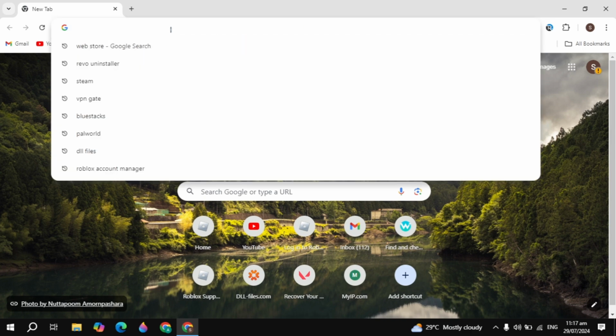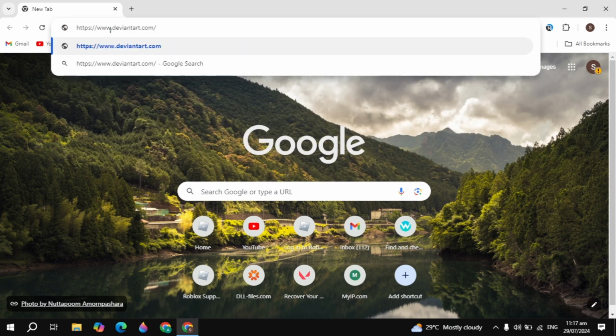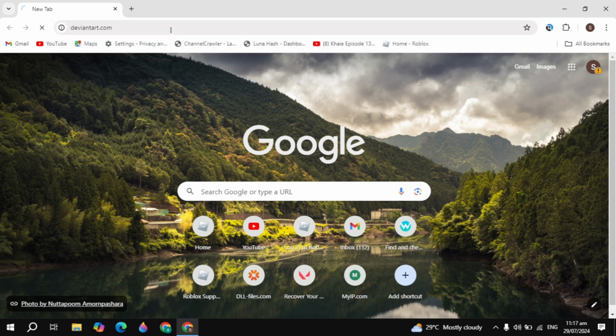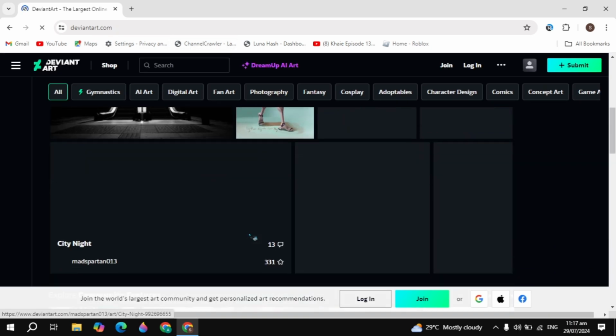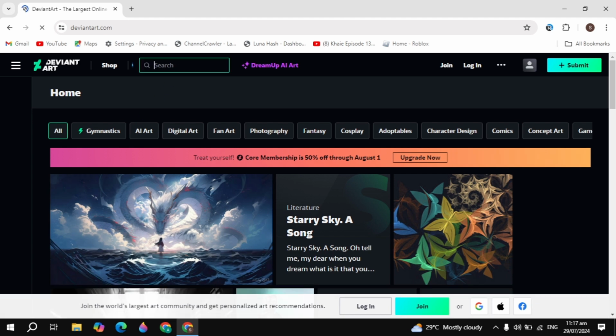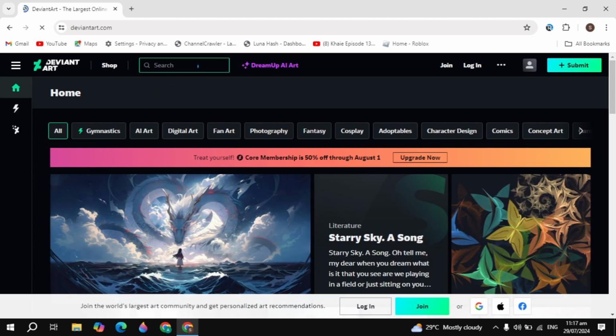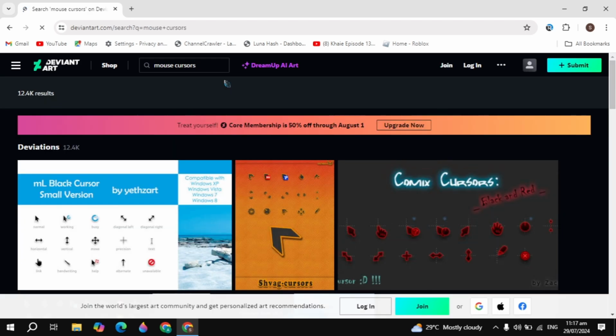You can download unlimited cursors. First, open any browser and type this website, which is DeviantArt. You can also type it manually in your browser and open this website. Now simply click on the search box you are seeing at the top, type mouse cursor, and hit enter.